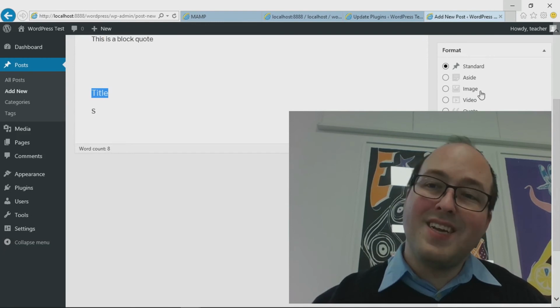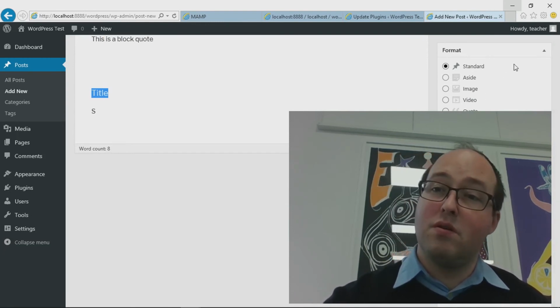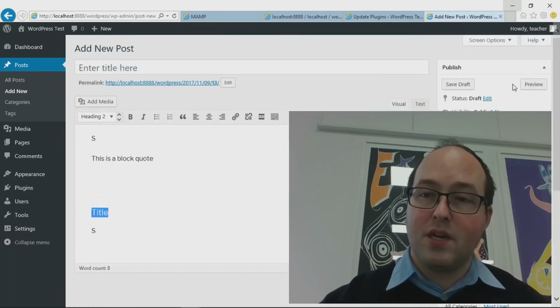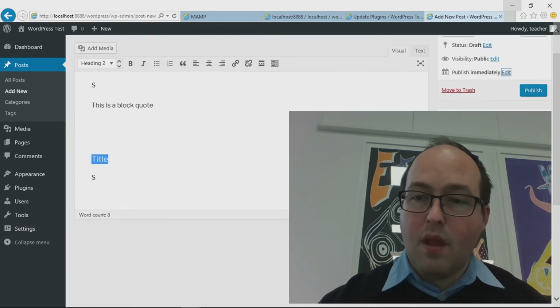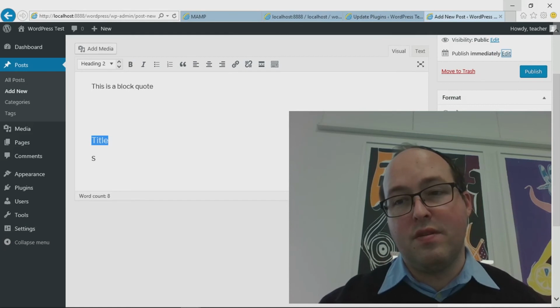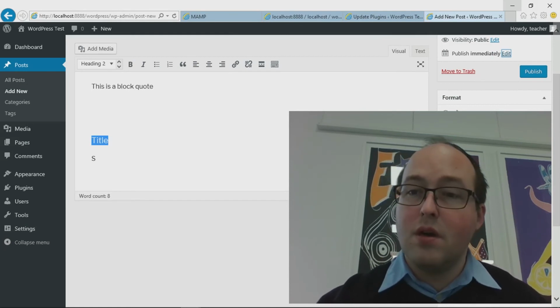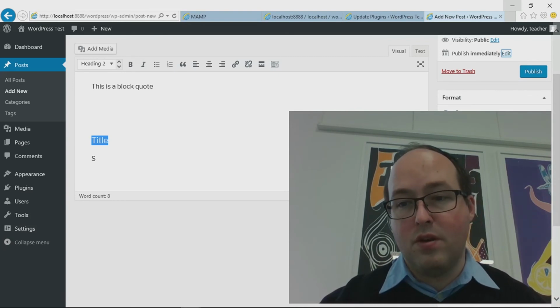Post format is pretty much decided by the theme you're using. As you can see, this theme has a lot of formats. Do toy around with the theme, whatever theme you're using, because they change the look of the post rather much depending on what format you're using.